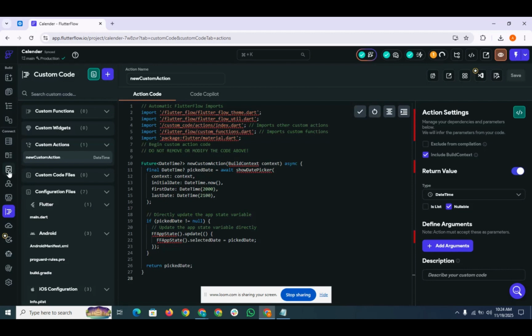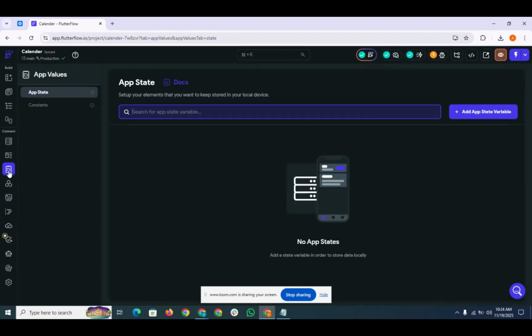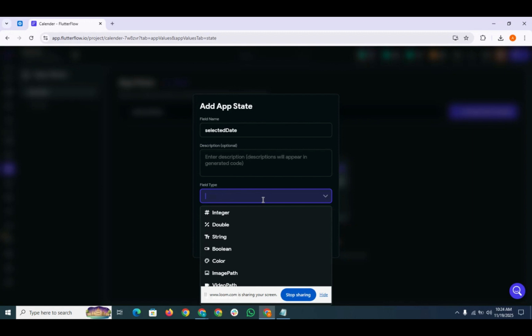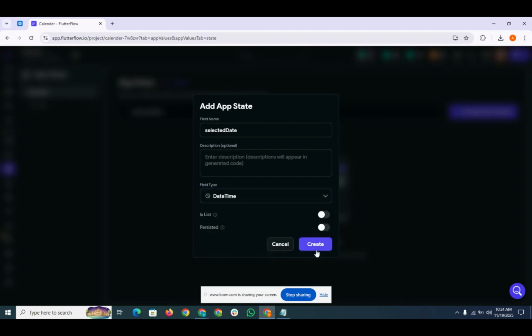Yes, now make one app state. From here add app state, let's say I name it selectedDate. Now add an app state variable, same name, selectedDate. From here just change the field type to DateTime. Okay, this one.